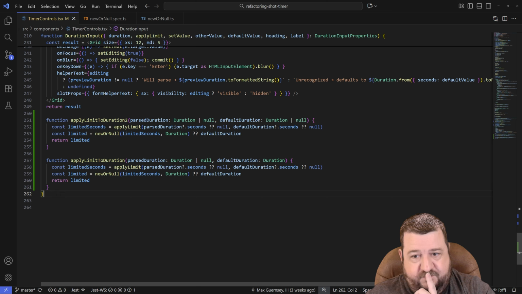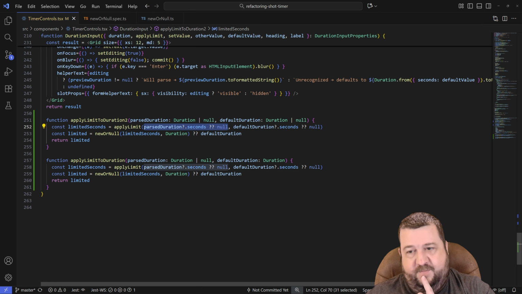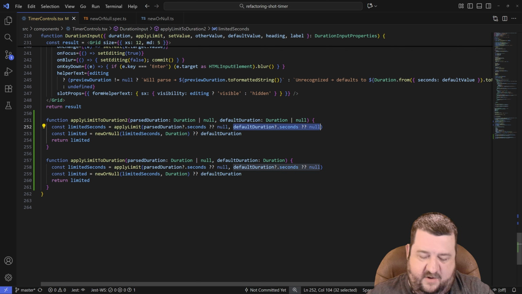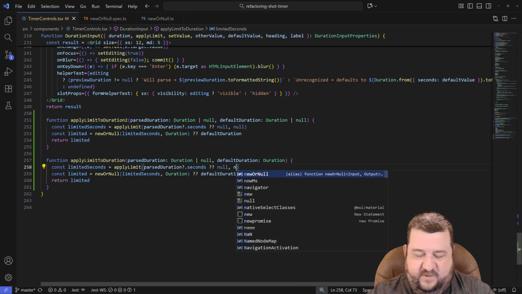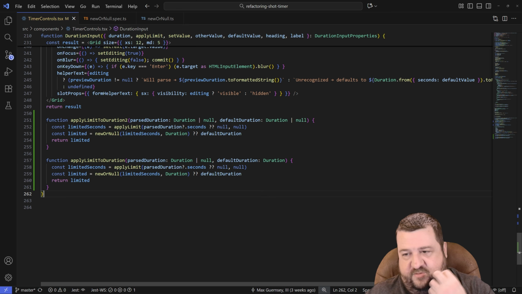Now, here's the thing. If there's an actual value that gets used, it does not matter what the default value that's passed into apply limit is. It's just going to not get used. If there isn't a value, then the default value gets passed in here, but then it gets reused here. So we can actually just make this be null. See, this is where the kind of transformative mathematical approach to refactoring really makes things matter.